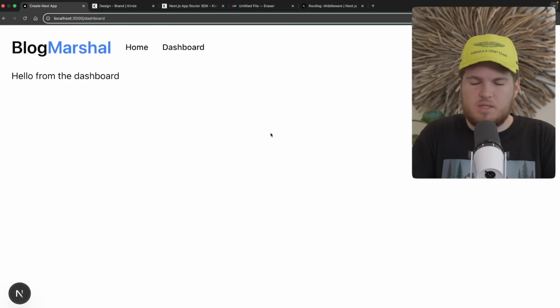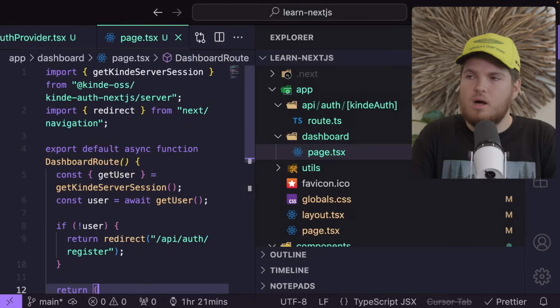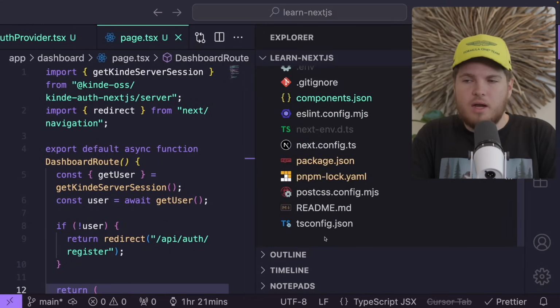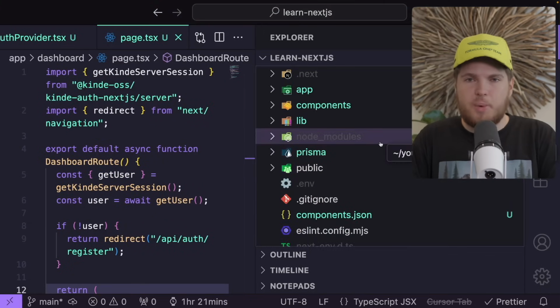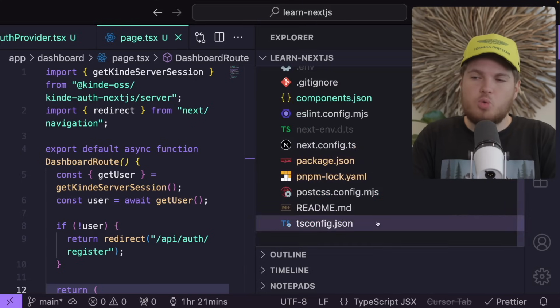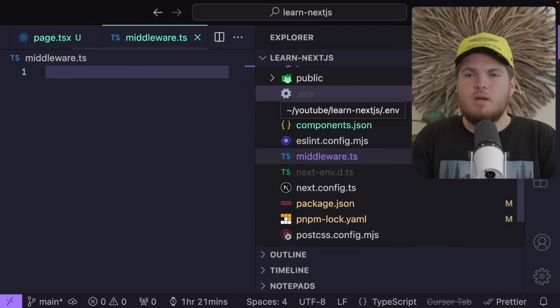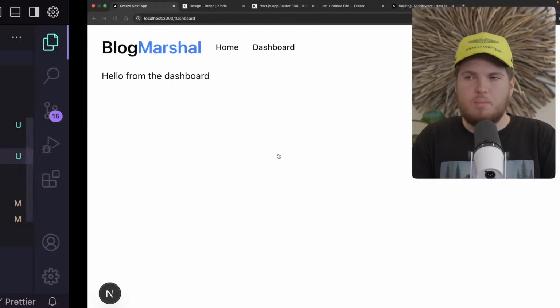Let's now implement middleware. Let's go back to our code and open the Explorer. Now where do you create your middleware file? Well, you create it in your root directory. Please don't go into your app folder. This won't work. You want to create it in the root directory. Let's create a new file, and this will be the middleware.ts file. Inside of here, we can now create our middleware code.